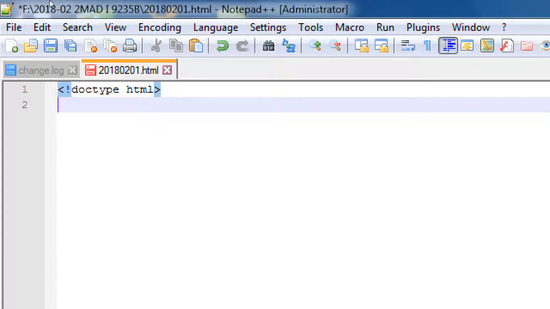We have another tag here, another code. So less than, greater than. And then inside of that, HTML.